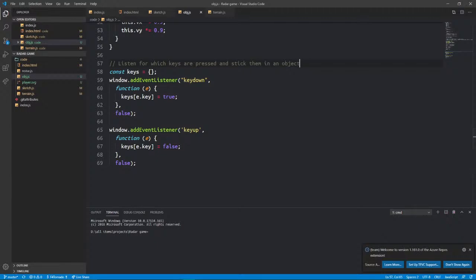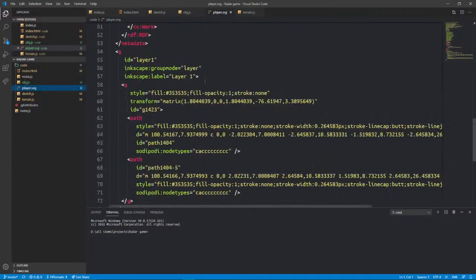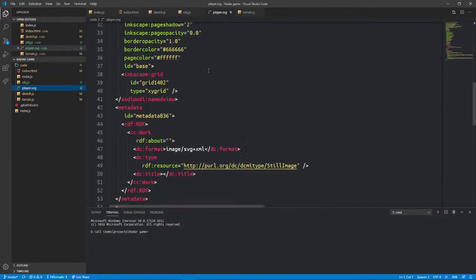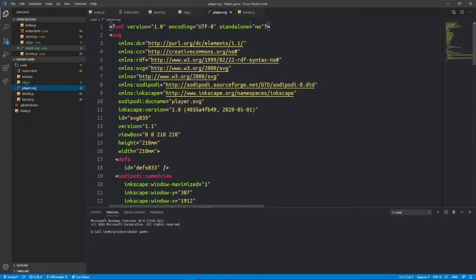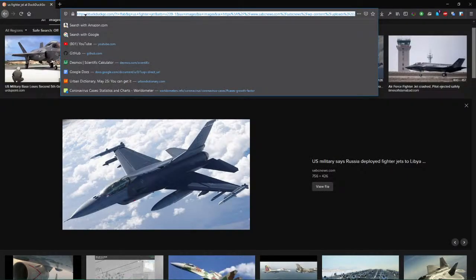Okay, so we now have a player SVG. This is what the code that got generated looks like. So now we need to figure out how to draw an SVG onto the screen. So I'm gonna just look it up.